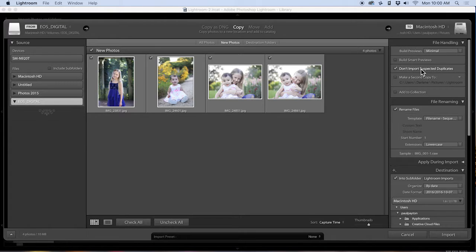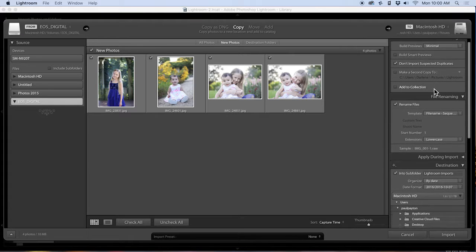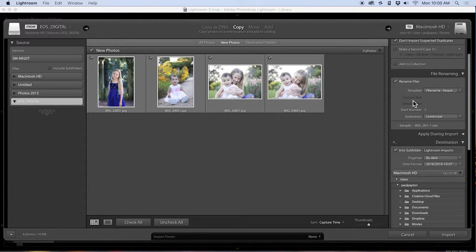Don't import suspected duplicates. That's good, not to have multiple files of the same file in your catalog. And add to a collection, you can do that. I don't do that. Naming the files, I usually just add a number to the file name, and that's so you know how cameras will recycle file names eventually. Once you get past a certain number, it goes back to the beginning.